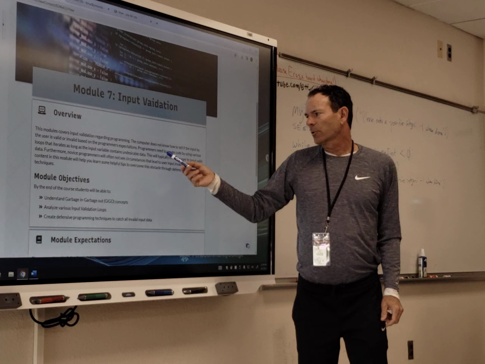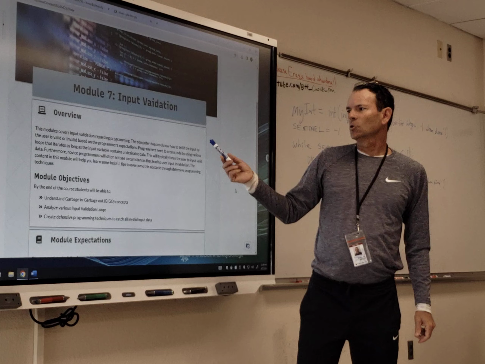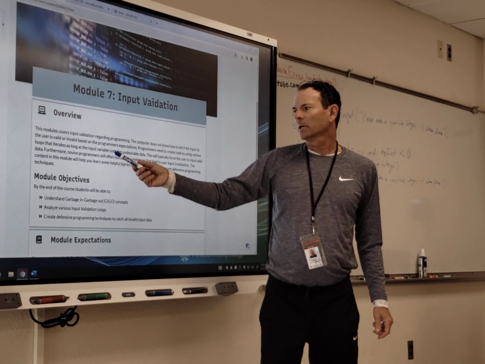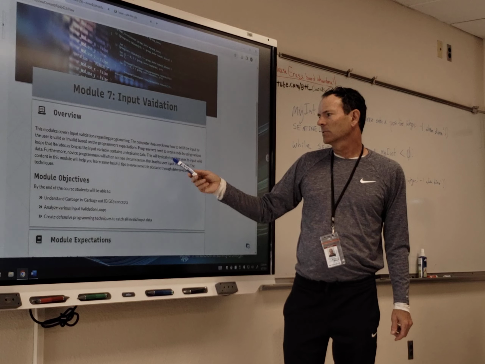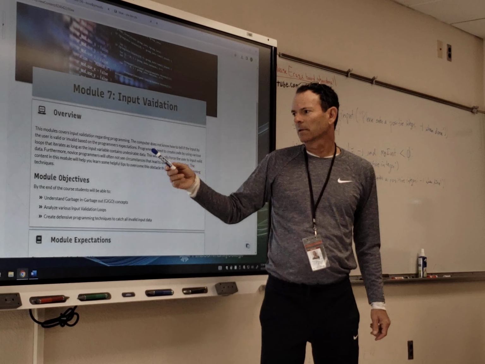So you need to create code using various loops that iterate as long as the input variable contains undesirable data. That's what Tony just said. This typically forces the user to input valid data.